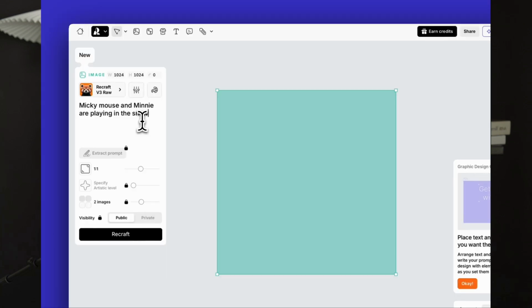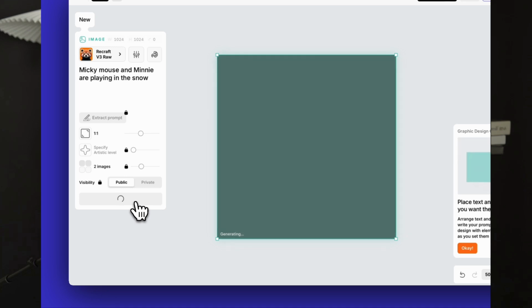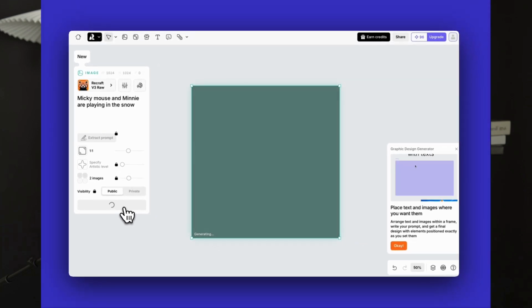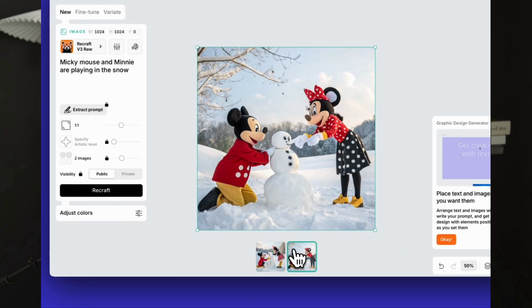Step 3. In the prompt box, type a description of what you want, like a sunset over a mountain range. Click Recraft, and within seconds, you'll have a unique AI-generated design. Here's where Recraft shines. Its advanced editing tools let you refine your designs with precision.